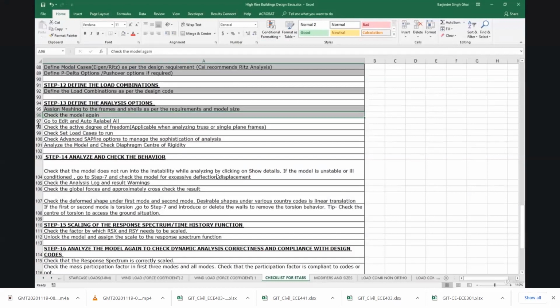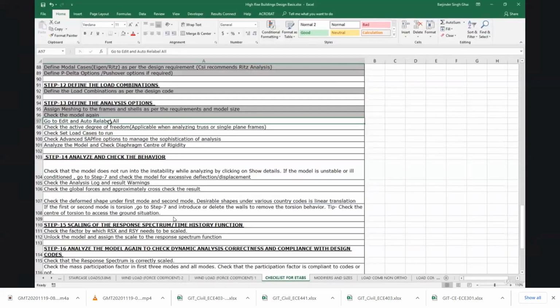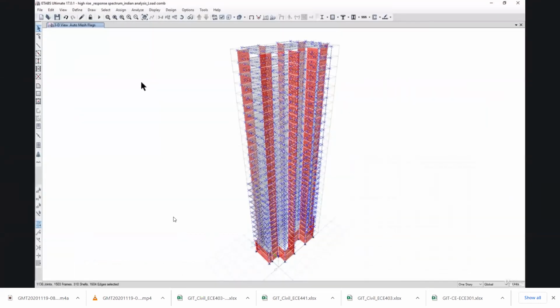After that, the next option is to go to edit and auto relabel all. This is also an option which advanced users use. Why do they do it? Because it is easier for them to predict, by seeing the frame number, node number or shell number, where exactly that shell, frame or joint is situated in the ETABS model. If we auto relabel, all the relabeling will be done in a proper, correct sequence. So we go to edit and auto relabel all. It says that relabeling cannot be undone, so we don't have any problem with that. Do you want to relabel? Yes.